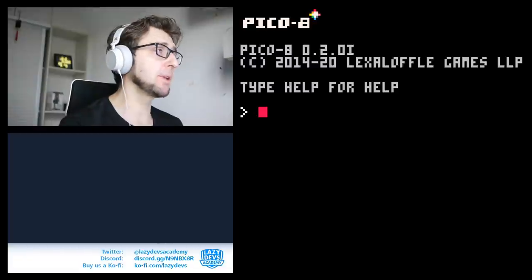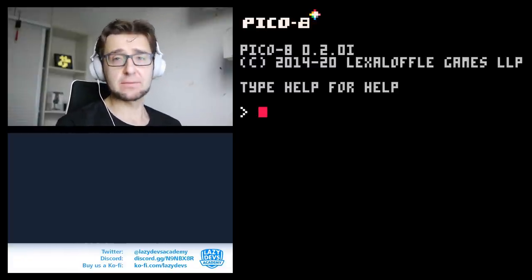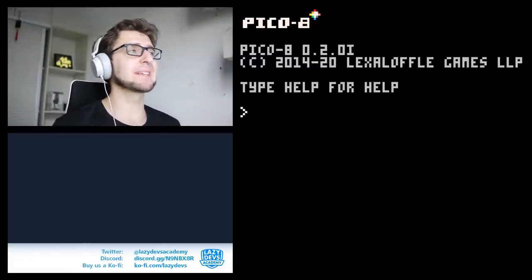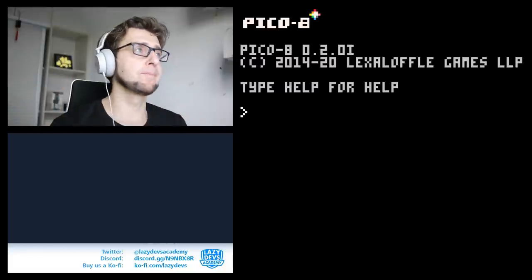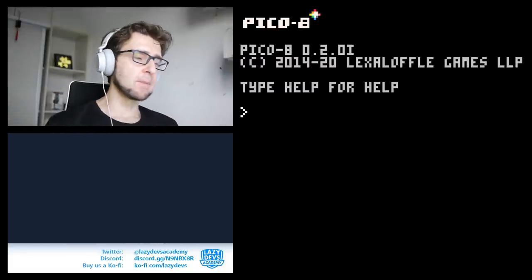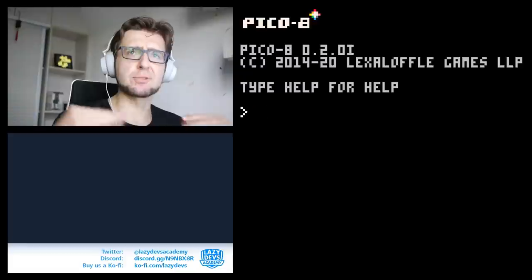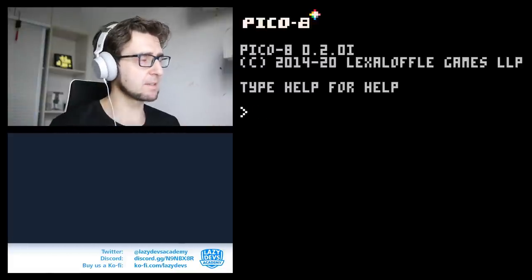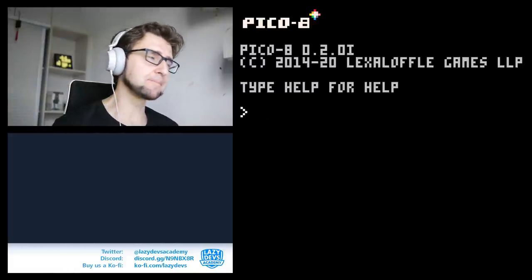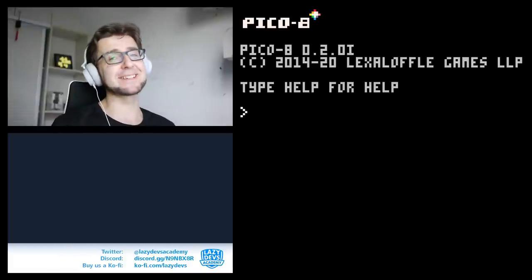The new version of PICO-8, it is now the beta version, which means the development of PICO-8 is moving on to a completely new stage where most of the features are starting to settle in and we are just about fixing stuff and optimizing it. I'm very excited about this.